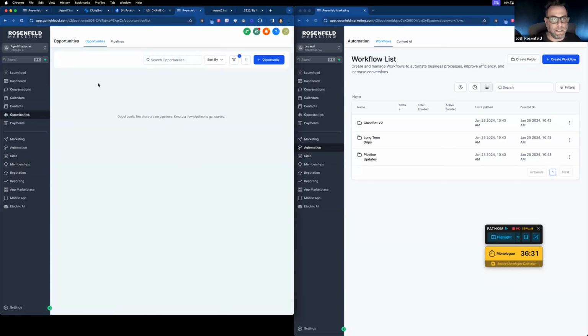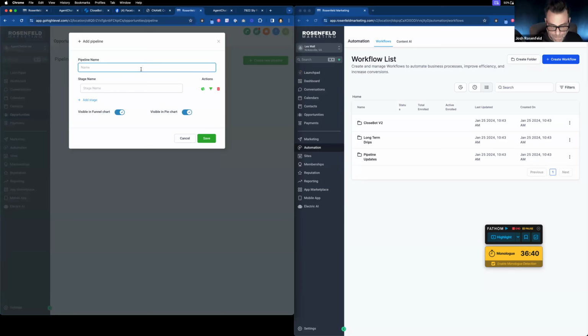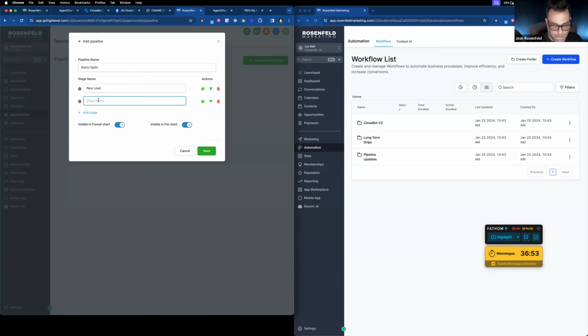And this is how you can see how your leads are coming in and if you're converting them or not. We're going to do something pretty simple here. It's not going to be super complicated. All right, so I'm going to make a new pipeline. This pipeline name will be demo opt-in form, demo opt-in. And the first stage name is new lead. The next stage can be appointment scheduled, because we can also move people in there if they do a calendar appointment, maybe.